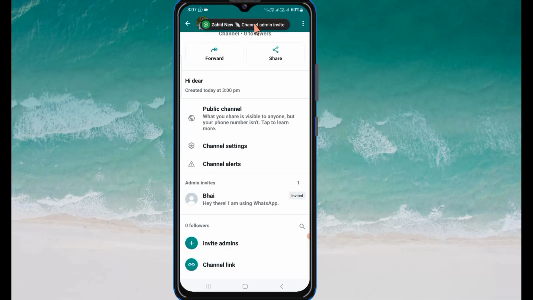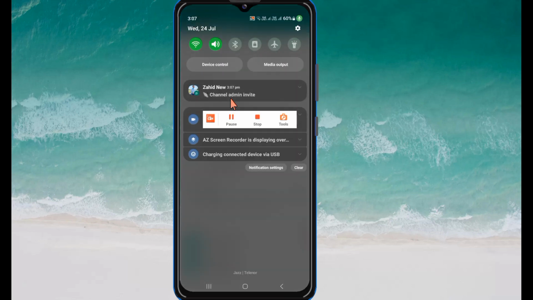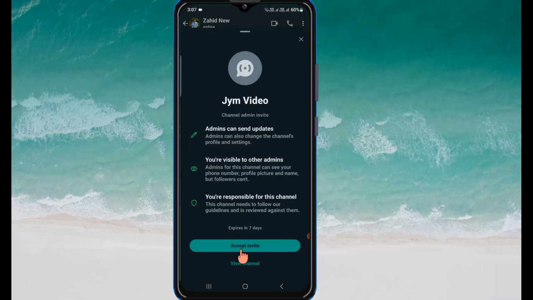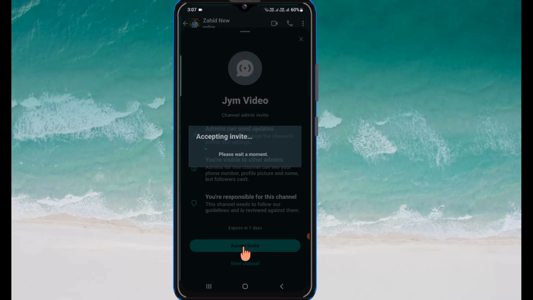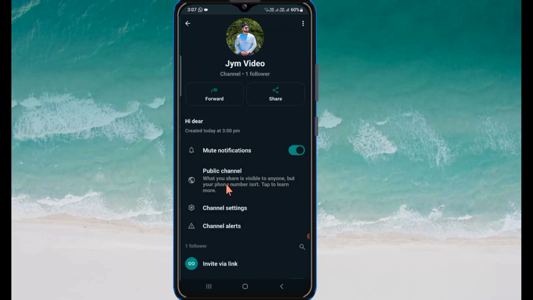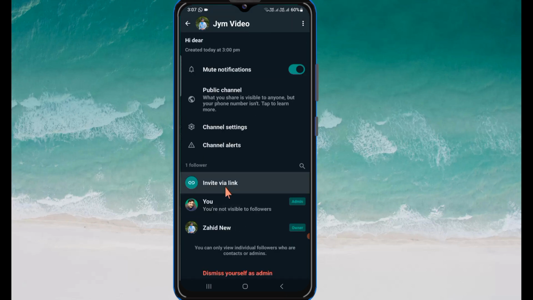So after this, when your friend accepts your invitation, you can see view invite, so just click on it. When your friend accepts the invite, the new admin will be made. So guys, in this way you can make admin on the WhatsApp channel.